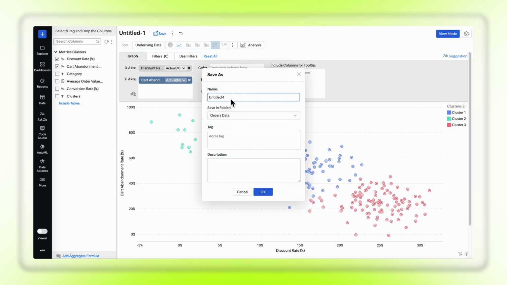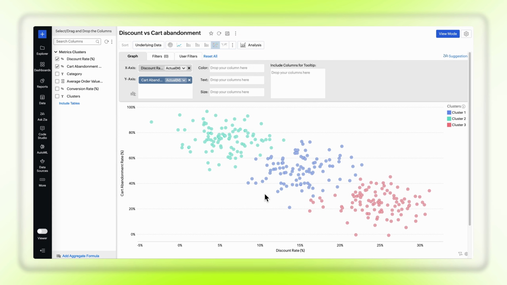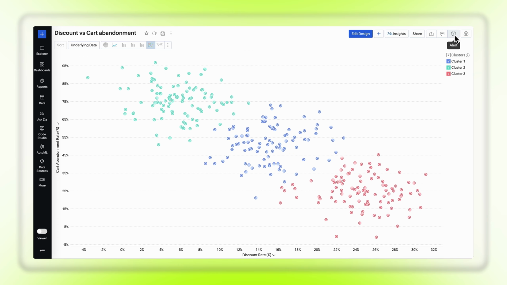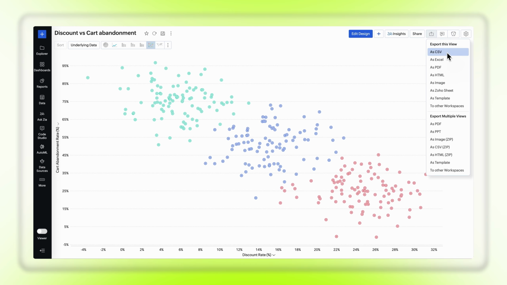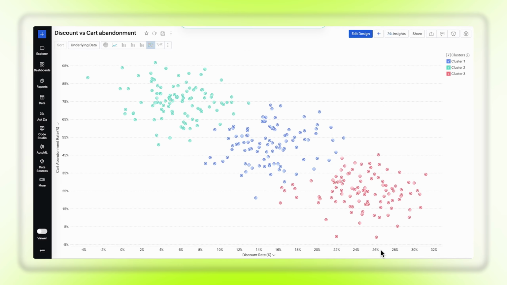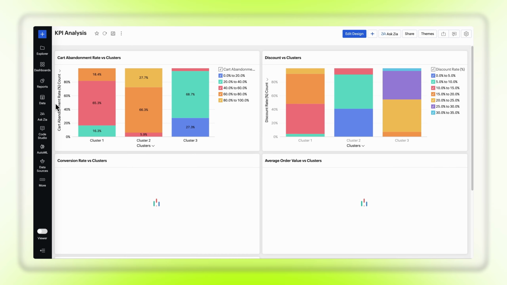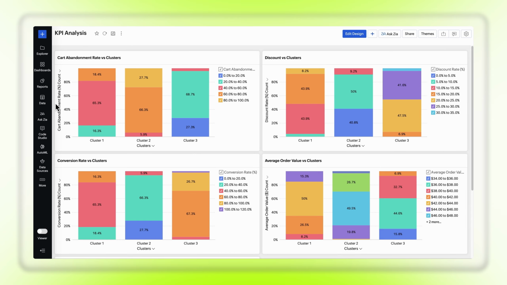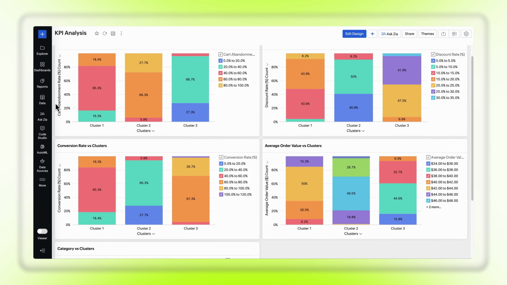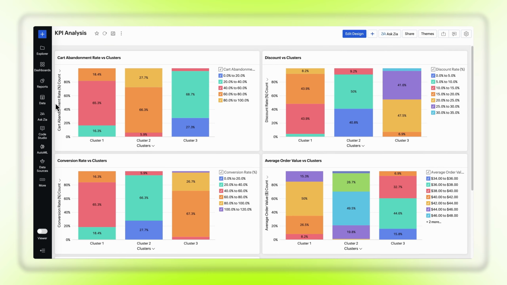Click Save. Export the clustered data in any preferred text format. Once exported, it can be imported as a table into the existing workspace. This enables the creation of reports on the clustered data to understand the characteristics of each cluster against different metrics.